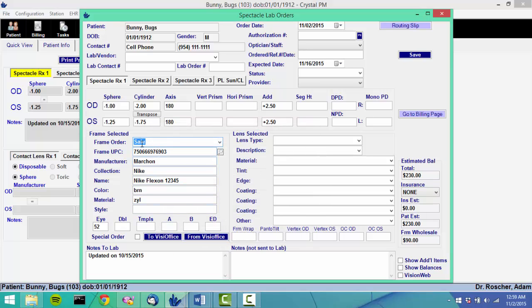You'll notice that your frame's information will be listed here. Over to the right, you'll also notice that the estimated balance goes up. This is important when creating your order. Next, we'll want to go through, select our lens type. For this order, we're going to provide a progressive to our patient. So in the lens type, I'm going to click and select progressive.